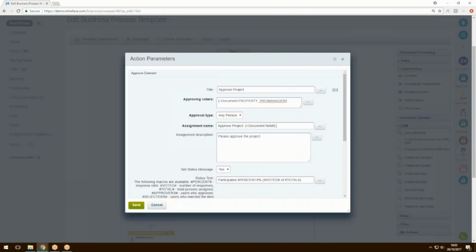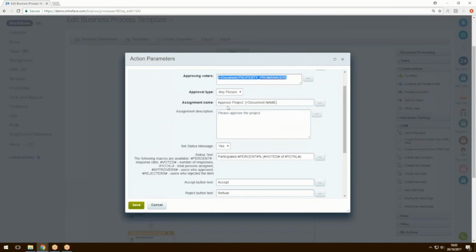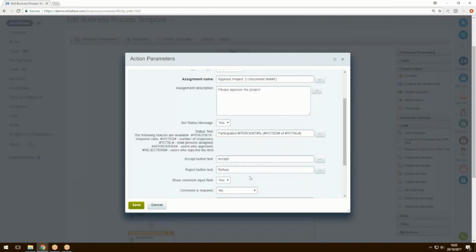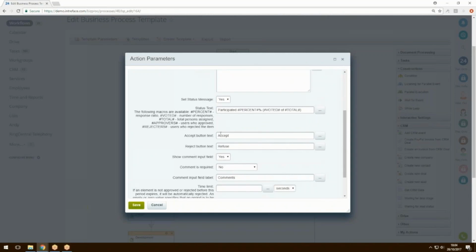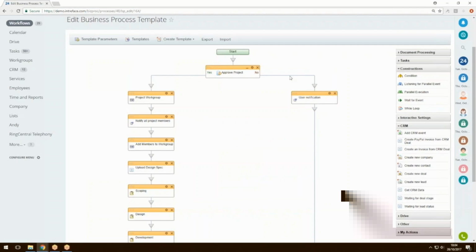So if we click on insert, you can see it adds it in here. And as we scroll down, you can see we can give the assignment a name, give it a bit of a description, and we have the accept and refuse button names as well. If you wanted to, you can show the comment box on the approval process. So we could give a reason maybe for why this project has been refused. And we could include that maybe in the user notification for if the project is refused.